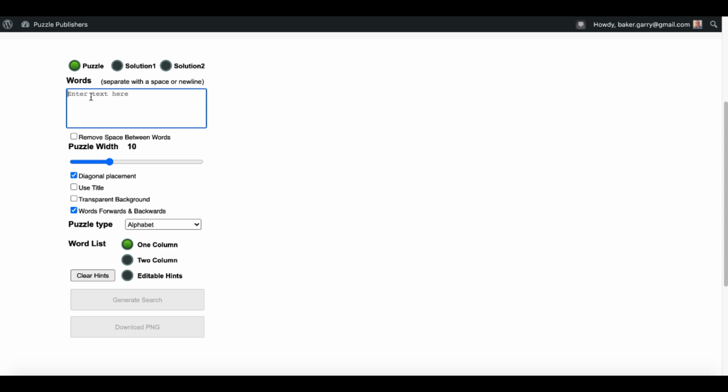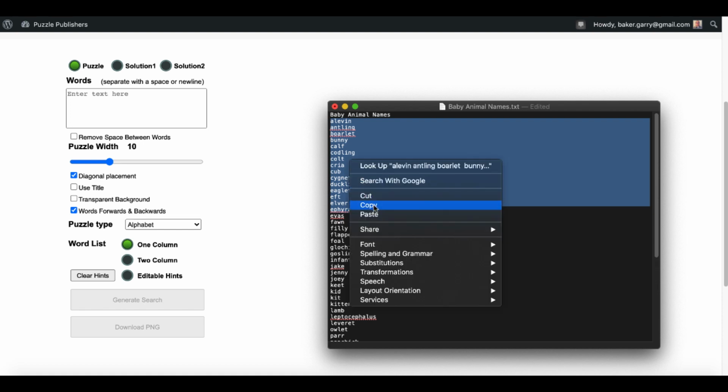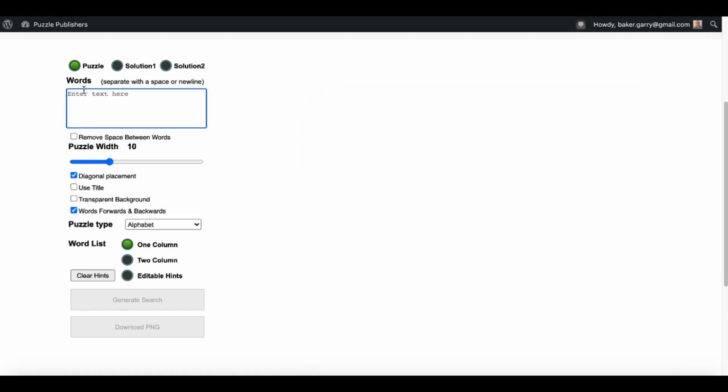You don't actually upload a file, either a text file or a CSV file. You actually enter the words here in the tool itself. So in this case, we'll go ahead and we'll open up our baby animal names and we'll copy this list right here. We'll enter that list. Then you're going to see you have the ability, if you had words with spaces, you could remove spaces between words. And you can also play with the puzzle grid size. You can also have the option to use a title, set a transparent background, diagonal placements, and words forwards and backwards. We'll go ahead and we'll generate the search so you can see what this looks like.